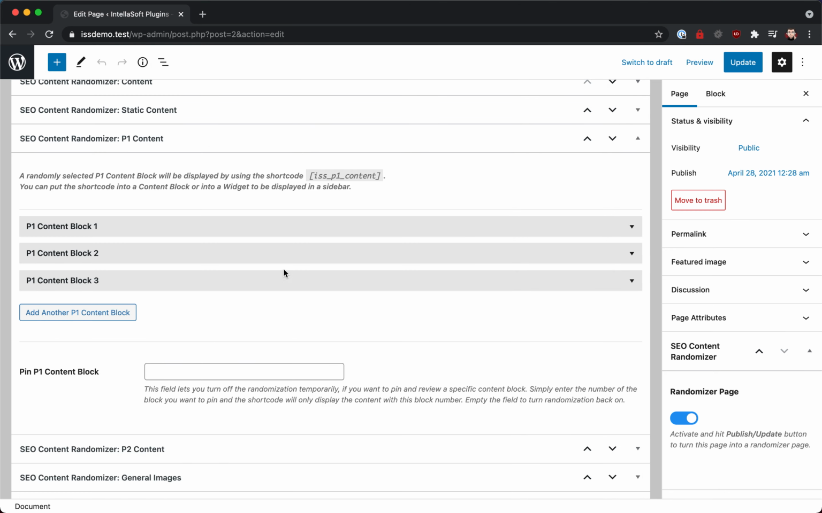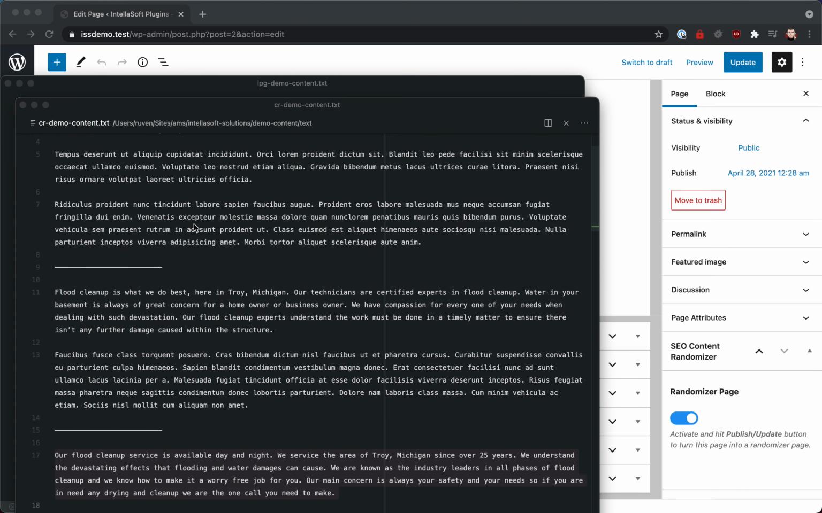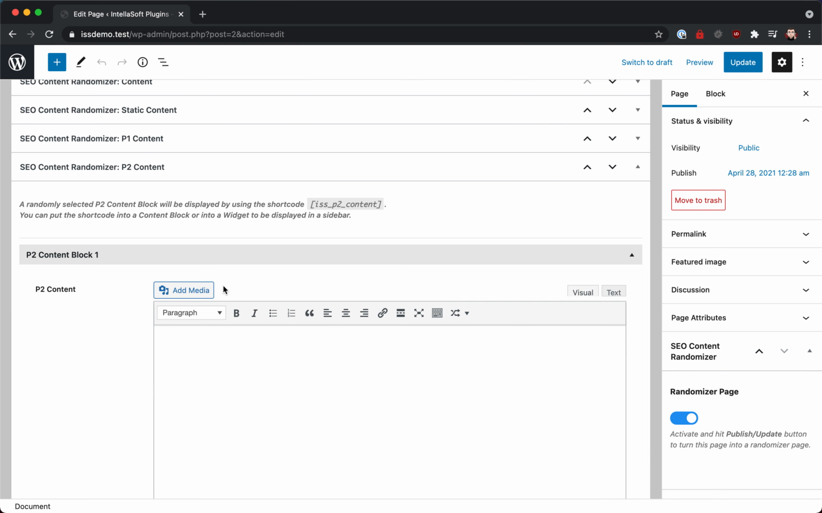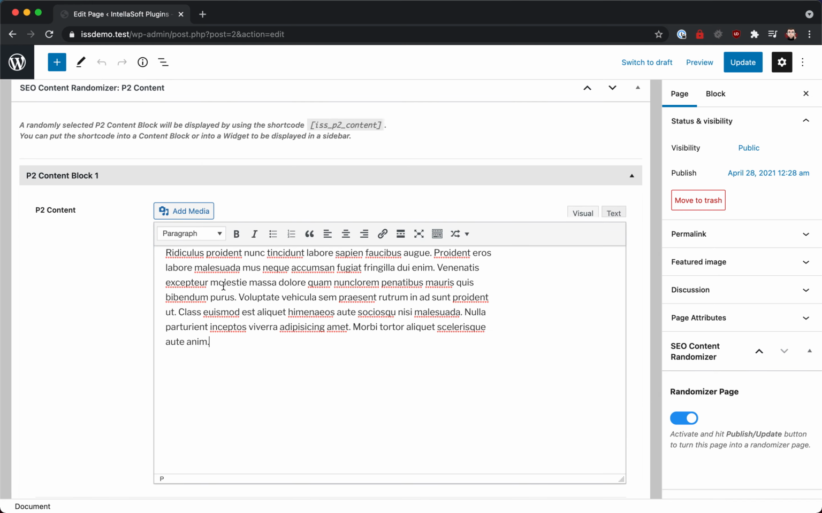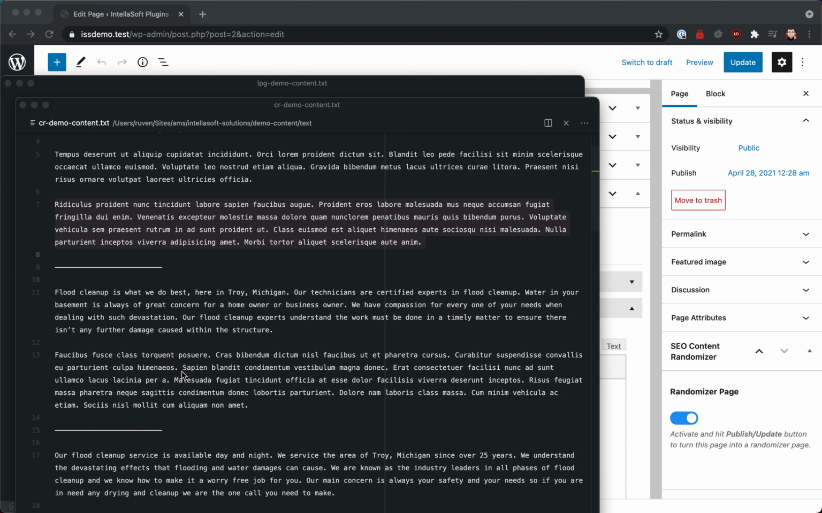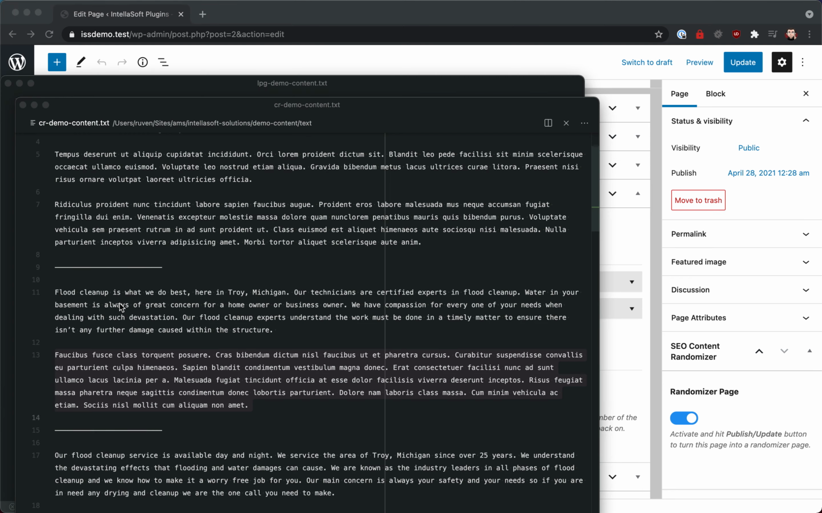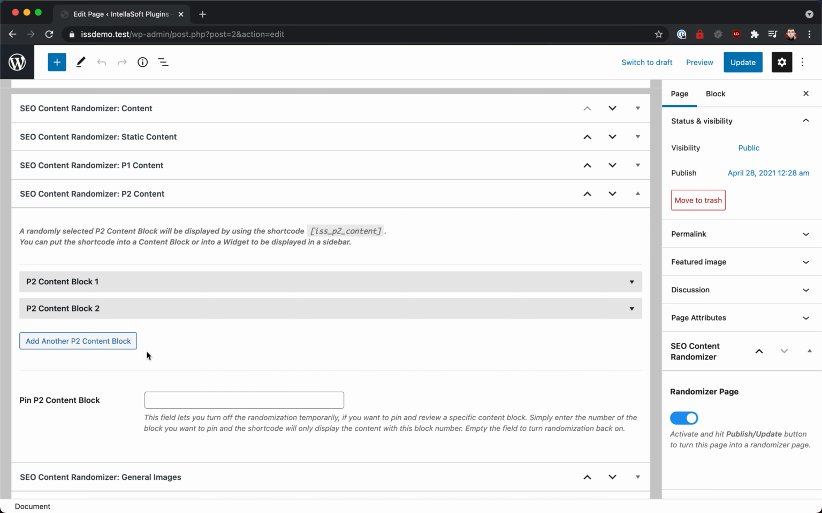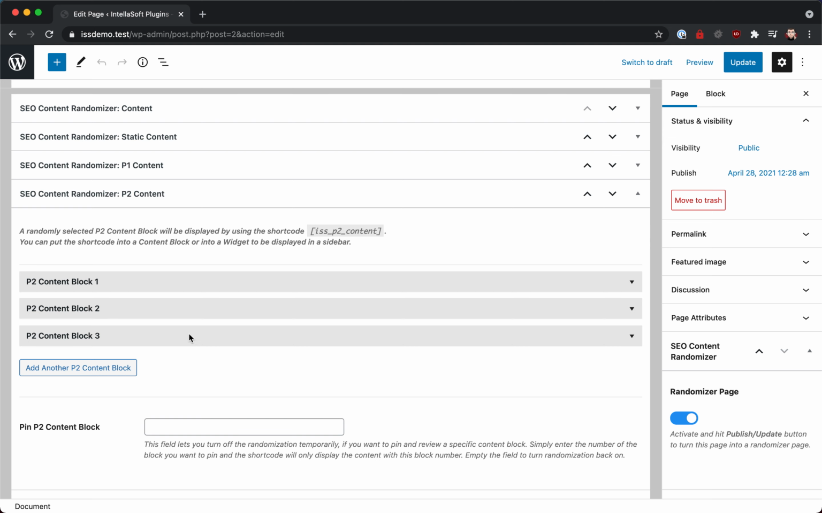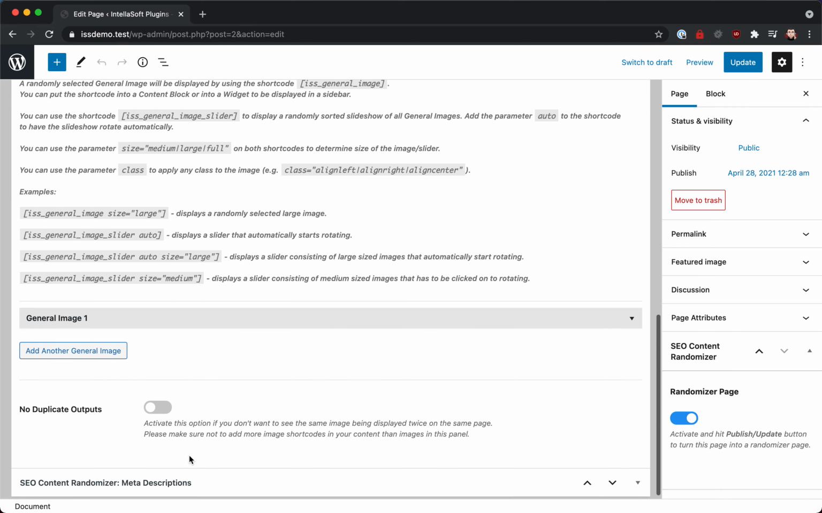Okay. And then we do the same thing for the second paragraph. Maybe take this here, open the second paragraph panel. So the first version of the second paragraph will be this text here. Add another block. Then the next version will be this. And the third version will be this. And okay. And then let's also add some images.